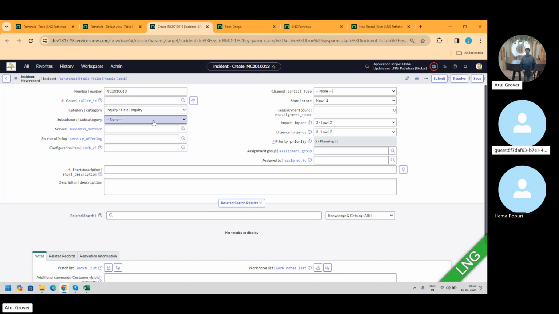Then this is level 1, level 2, and you can go up to level 3. Like under this category, I have a 10. Under subcategory, under inquiry, I have a 5. And under antivirus, I have another 3. Up to 3 levels, ServiceNow recommends you can go, but it does not provide it out of the box. It provides only 2 levels: level 1, level 2.